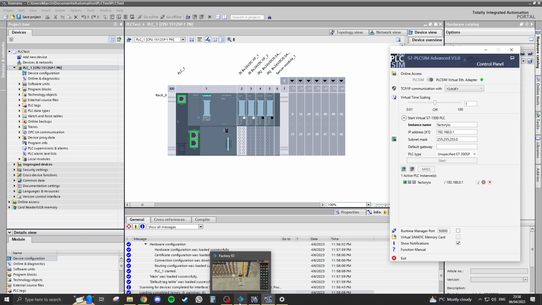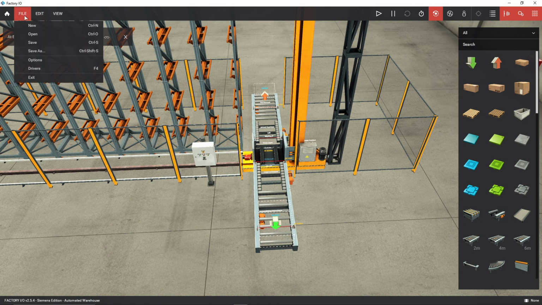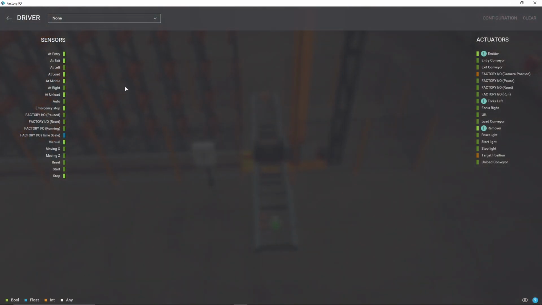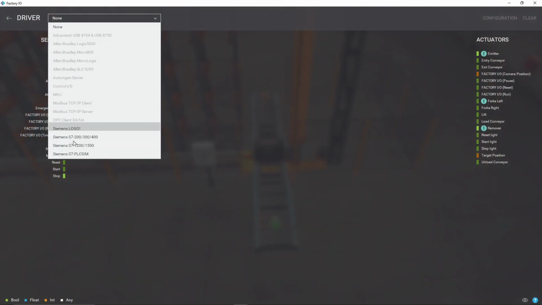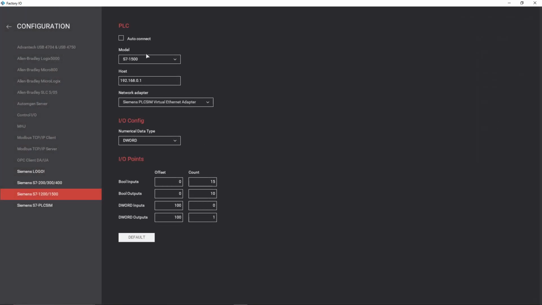And now what is left is the configuration of Factory I/O. So with the model, I go to drivers. From here, I select the 1215. I don't click connect just yet. First, I go to configuration. So I have a 1500 model really, because ET200s are classified as 1500s really. My default IP address, that's the adapter that I'm using.